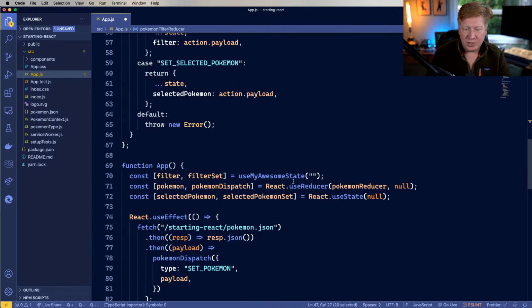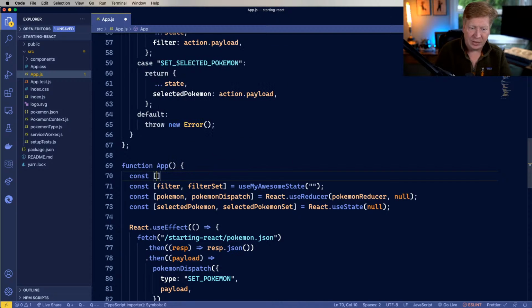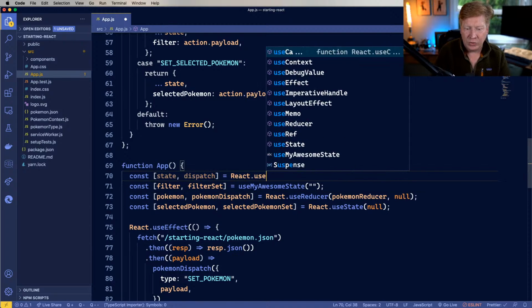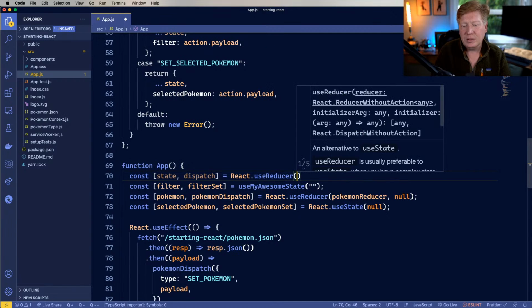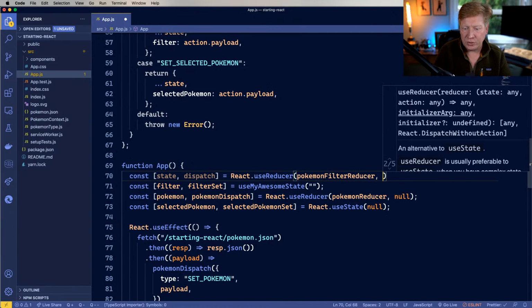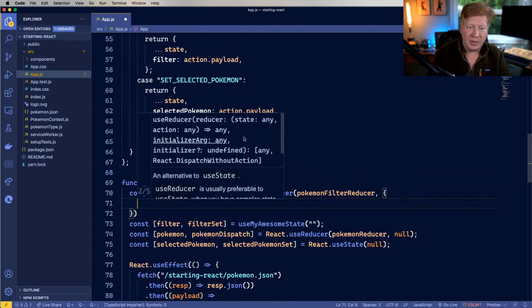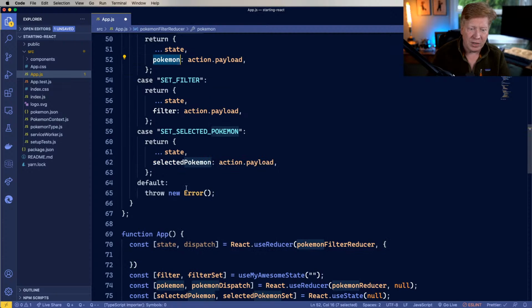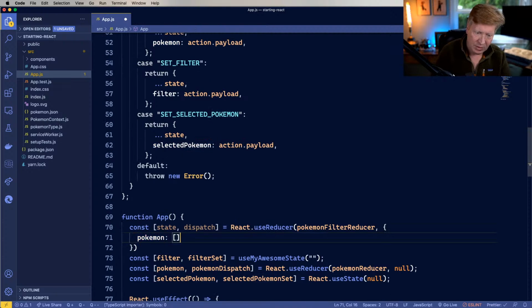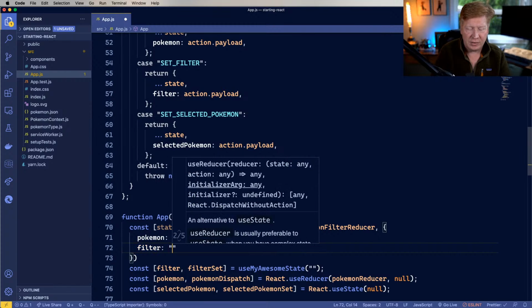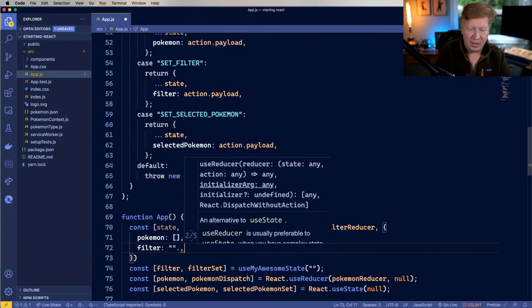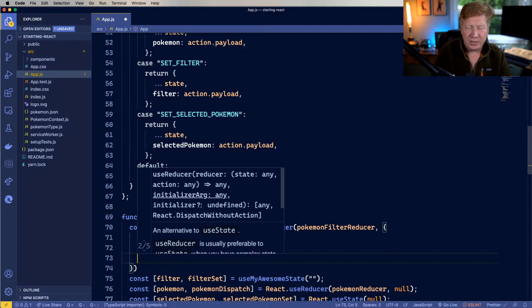So we're going to use that at the top here. We'll call it state, and then dispatch. And again, useReducer. We'll give it our new reducer and its initial state. So that's going to be, let's see, Pokemon is an empty array. Filter is a string, empty string. And then finally, selected Pokemon.